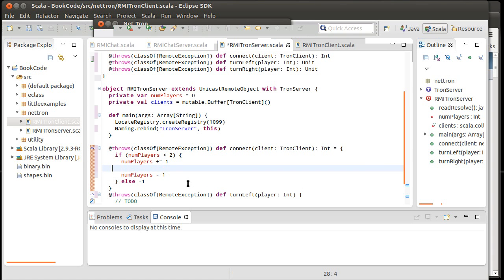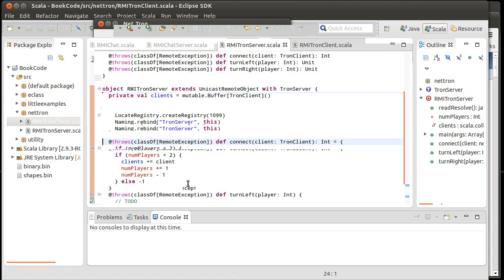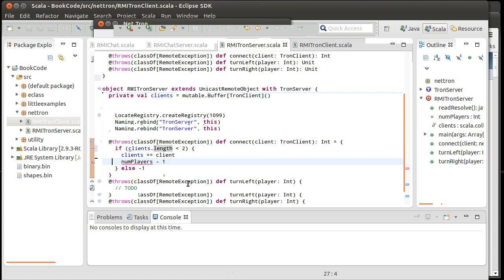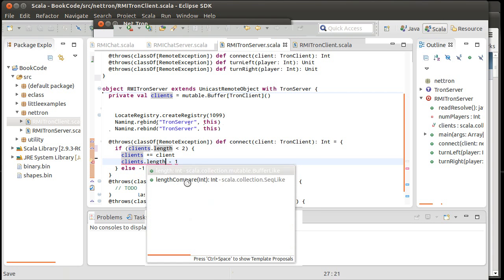That will do that. And actually, before we do the increment, let's go ahead and do clients plus equals client. So we throw this client on there, and in fact, in some ways now you can say, hey, this is completely superfluous. I don't need that because I have a length here. Clients dot length is less than 2. We add to the clients and we return clients dot length minus 1.